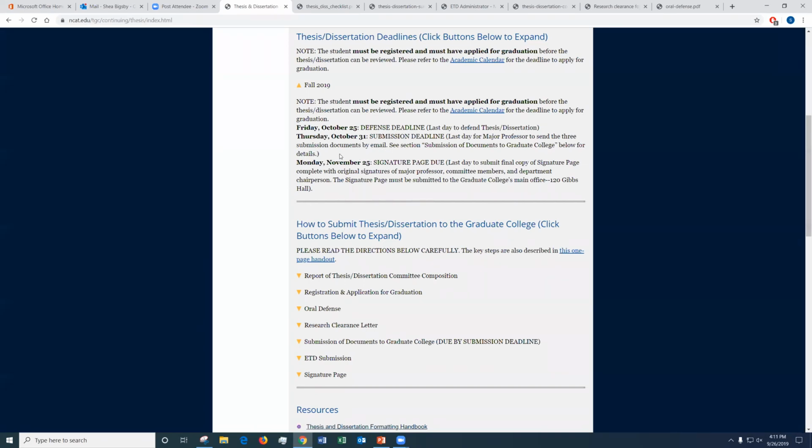The other reason is the signature page is considered to be kind of the closing piece of the process. So in other words, the signature page is now signed off to confirm that everything's been done at the department level. And then it's also going to be signed at the graduate college level by the graduate dean to confirm that on all sides, your document is complete and approved and finalized.